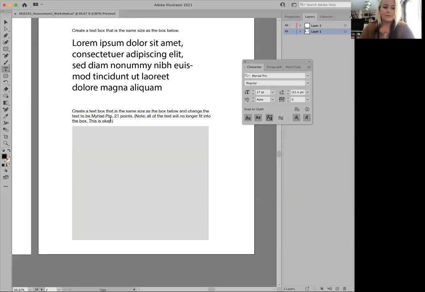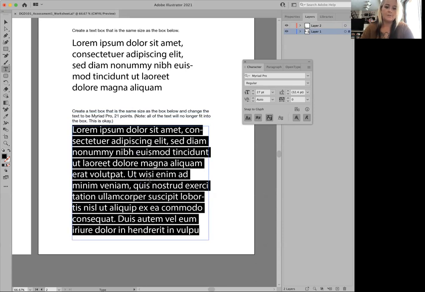Last but not least, create a text box that is the same size as below, just like you did before, but this time you change your text to Myriad Pro, so that's the type of font. 21 points is the size. And it also says here, note, all of the text will no longer fit into the box, and this is okay. Okay, so go ahead and take your type tool, click and drag over top, just like you did before, and it's going to fill this box up.